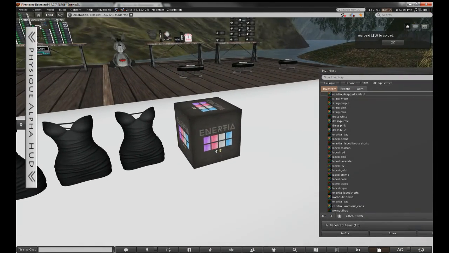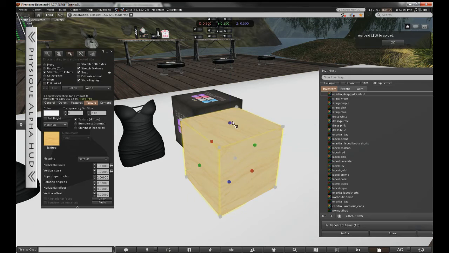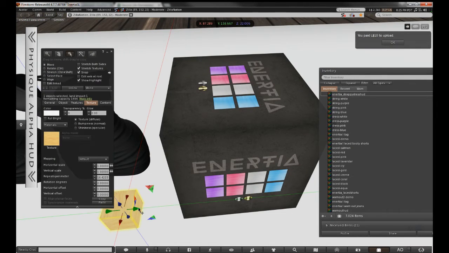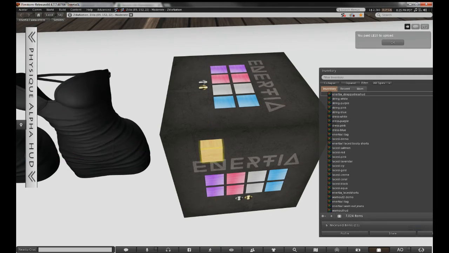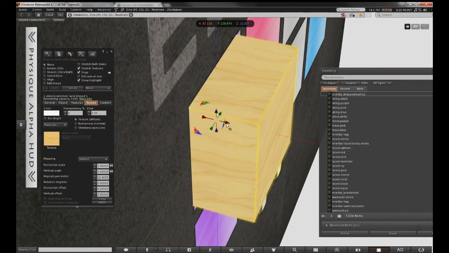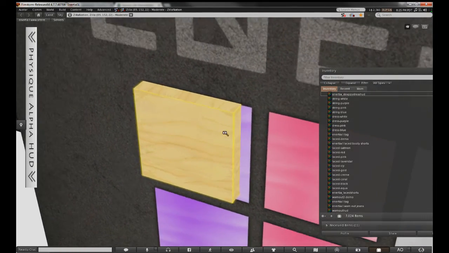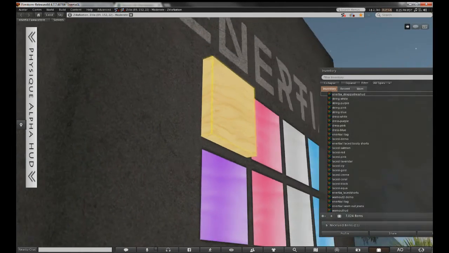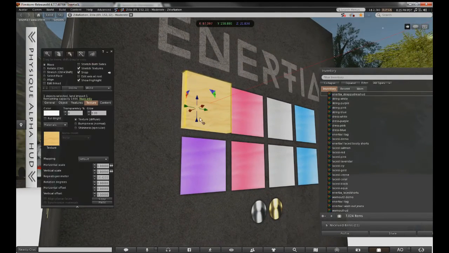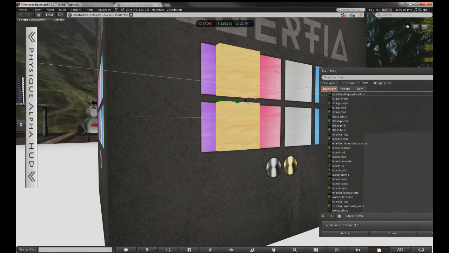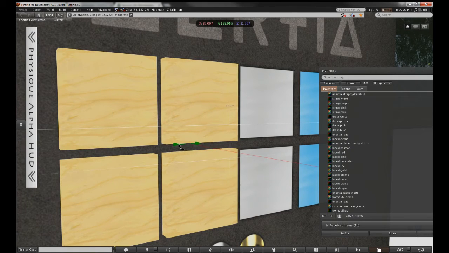From here, I'm going to add the buttons to the HUD. So you just create another prim, make it small, and you're going to shove it in here on the front. Alright, there we go, like so. Pretty much cover the entire button so you can't see anything. And we're just gonna rinse and repeat on all of the buttons on the front.